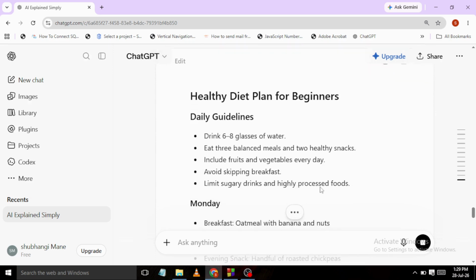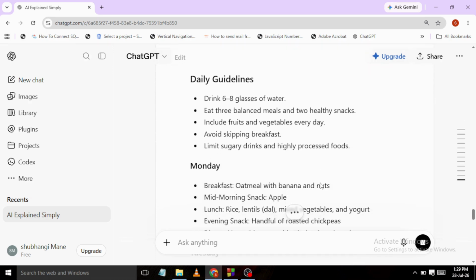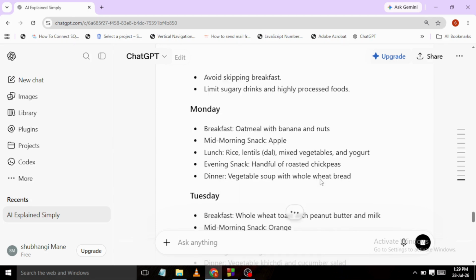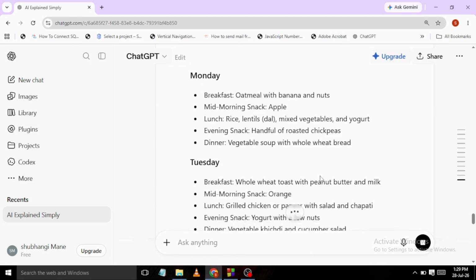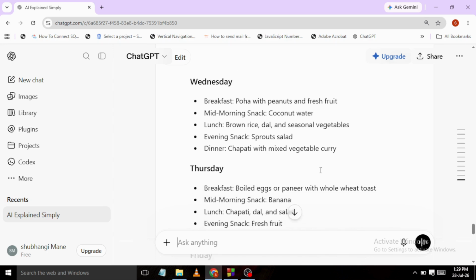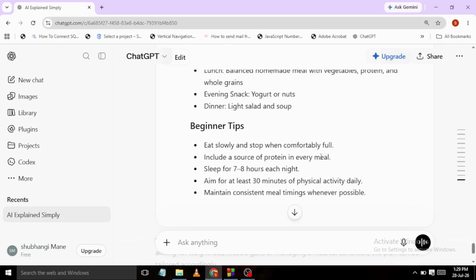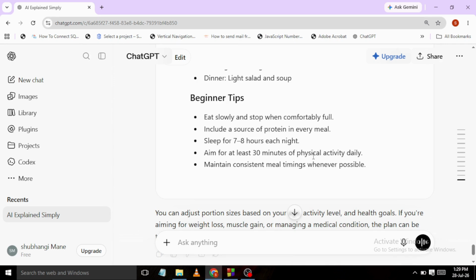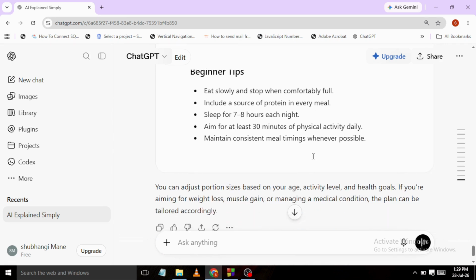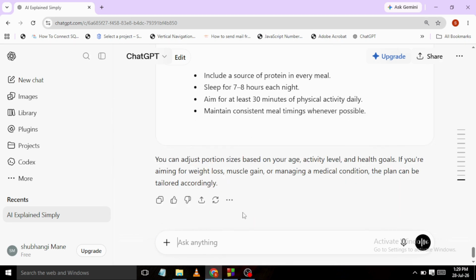If you have specific preferences, you can customize the prompt. For example, write a healthy vegetarian diet plan for beginners. Or, write a healthy diet plan for weight loss. Or, write a healthy diet plan with Indian food. ChatGPT will generate a plan based on your request. Remember, these are general suggestions. If you have a medical condition or special dietary needs, always consult a qualified doctor or dietitian before following a diet plan.